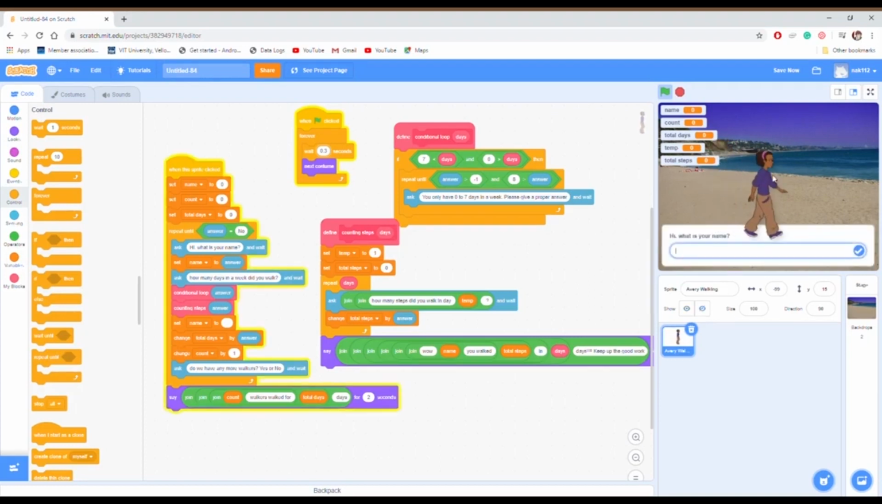So let's start our code with asking the question, what is your name? So I'll just add a random name. Now it's going to ask how many days we work in a week. So if I type 9, our program shouldn't work, but it's working. That is because we use the AND block instead of the OR block.